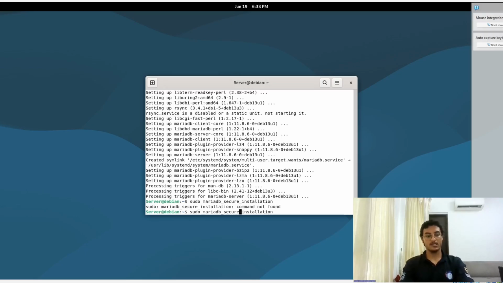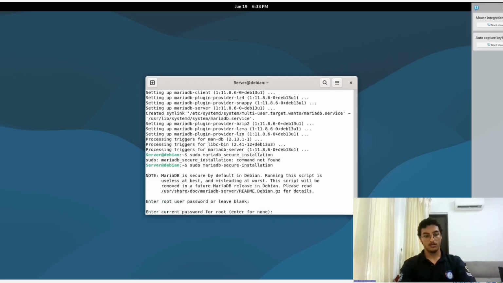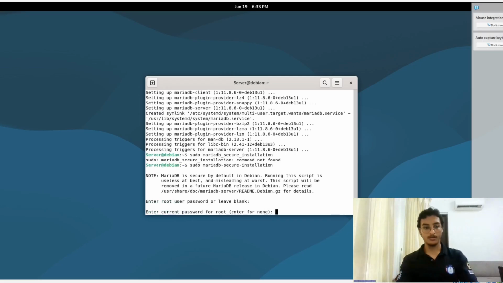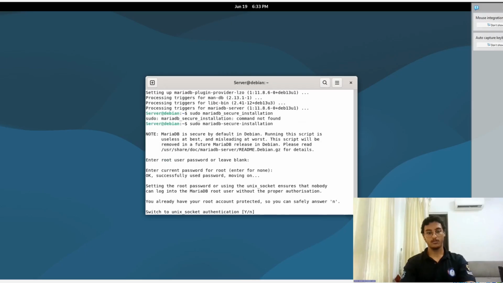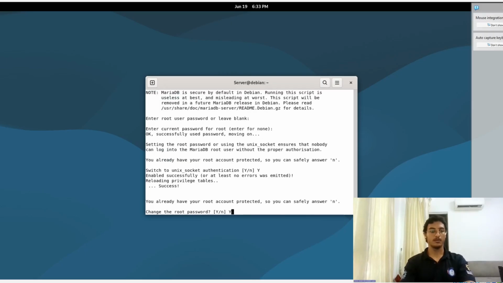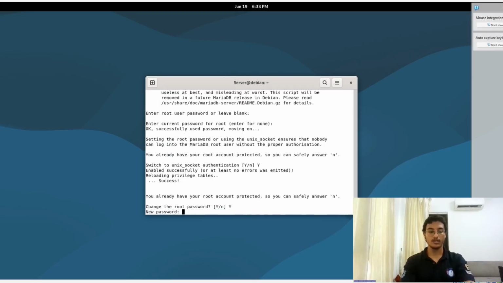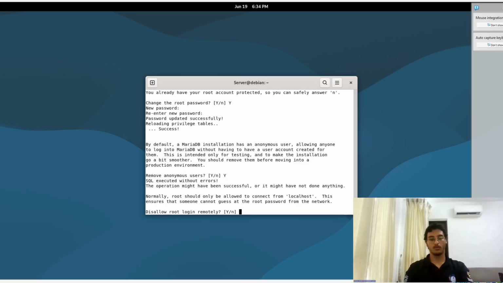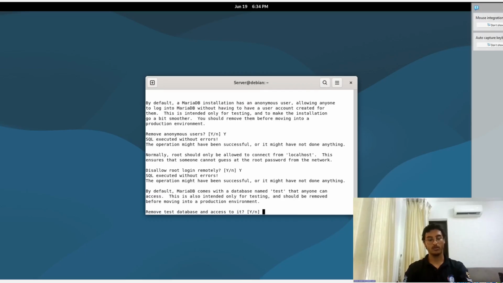So step number 6, restart MariaDB. So sudo systemctl restart mariadb. Step number 7 and last one, it's open forward port 3306, as you see before in the beginning of the presentation.